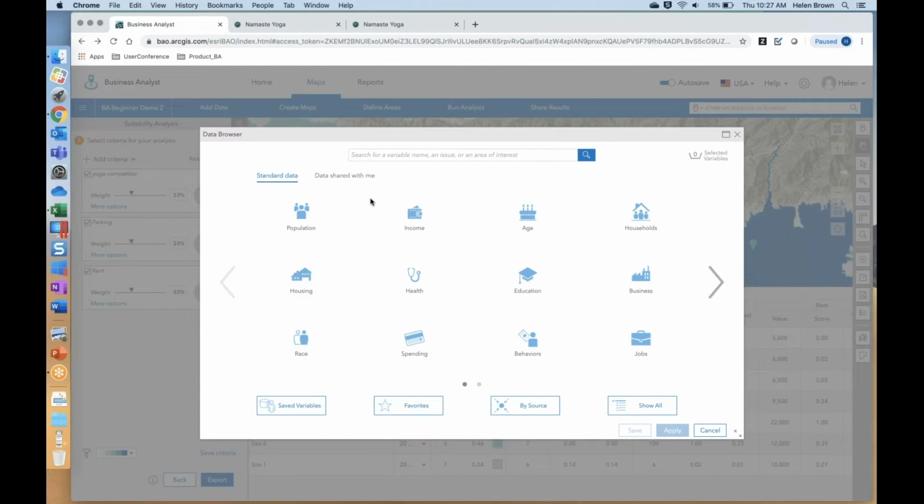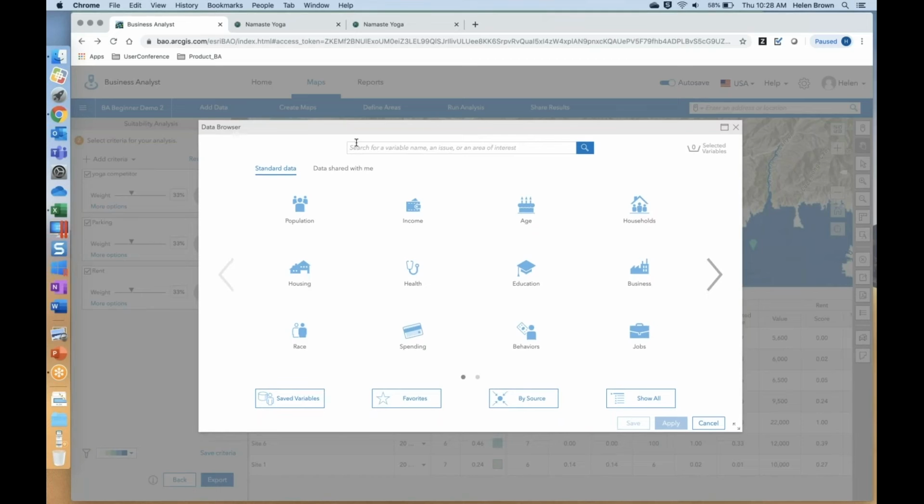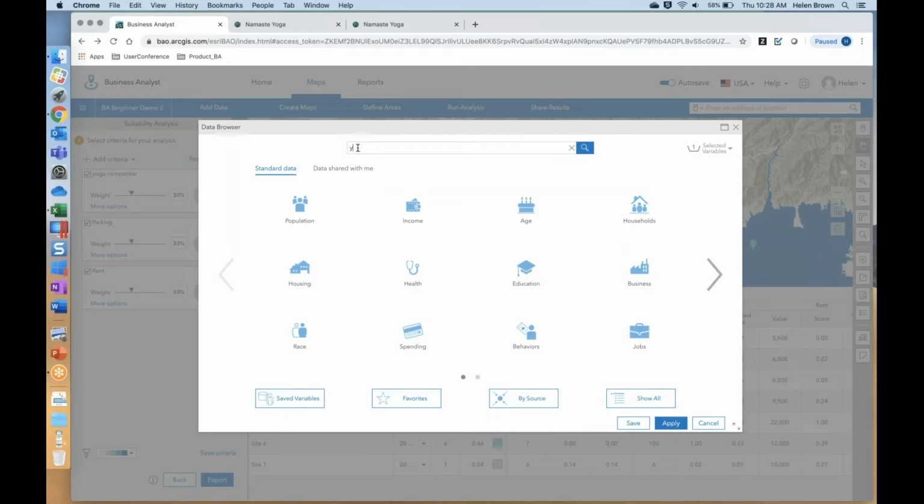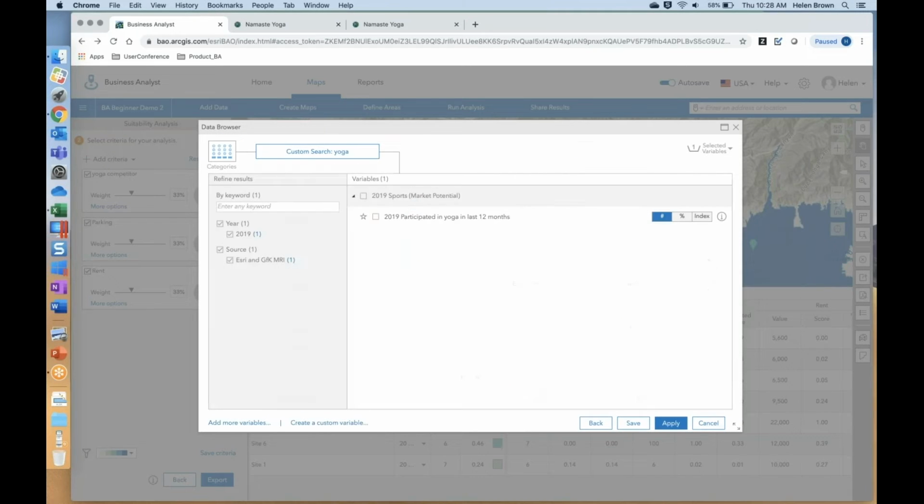So as Praveen noted previously, once you click on data browser, it's going to give you the ability to search for the data that matter to you, or give you the categories to search within. To me, income matters for our business, so I'm going to select median household income. Note that all the variables that I'm selecting are being populated here. So I've added 1 thus far. I'm going to see if they have any variables related to yoga. I'm seeing that they have 2019 data of people who participated in yoga in the last 12 months. I will add that, and then I'll say apply.